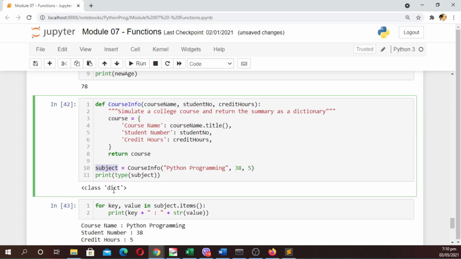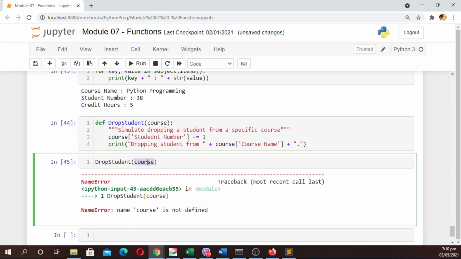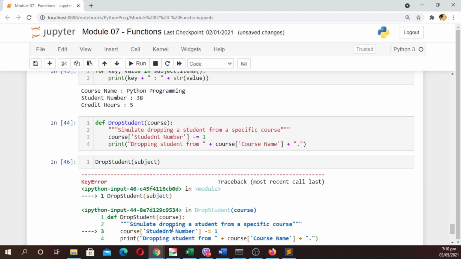Ayun, dapat kasi naka-subject tayo. So, let's put it as a subject. Tama ba ako? Oo, tama yan. Kasama sa paglaki yan. What is happening here? Drop student. Ayun, student number.